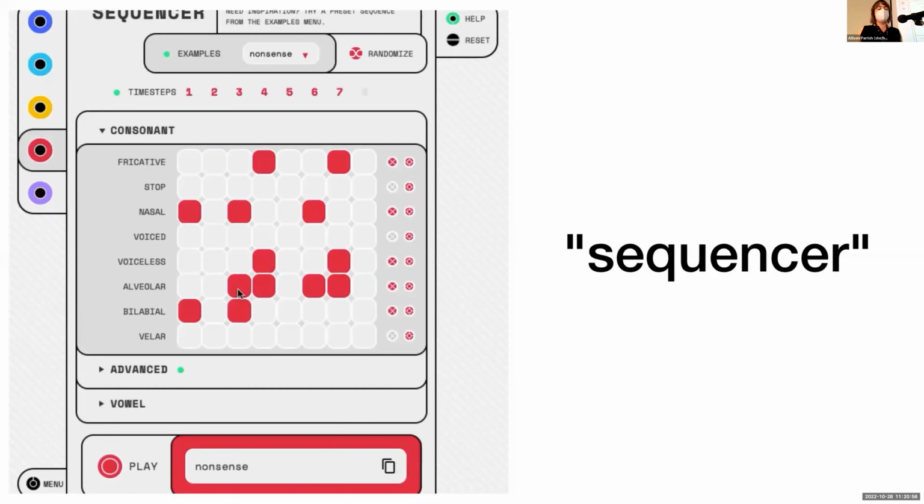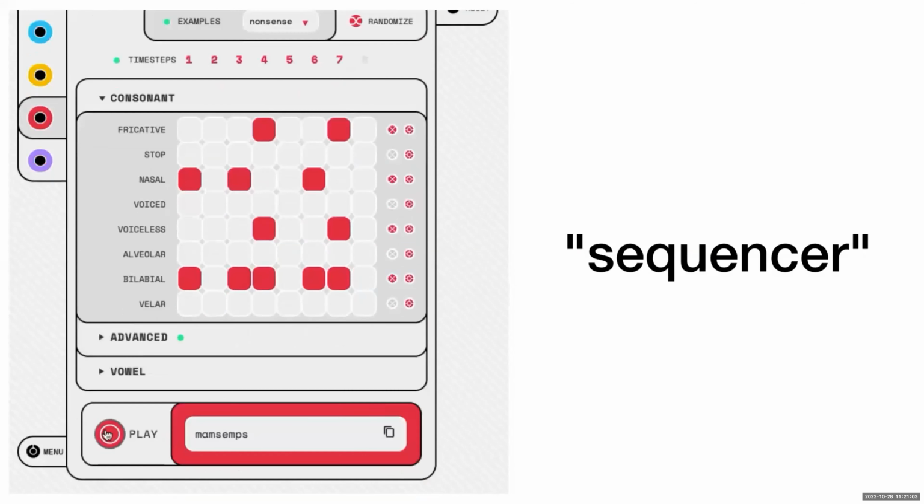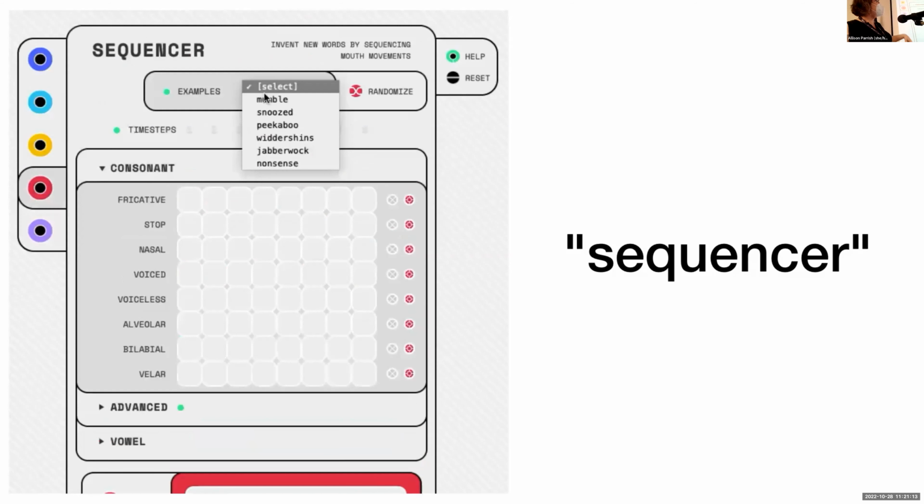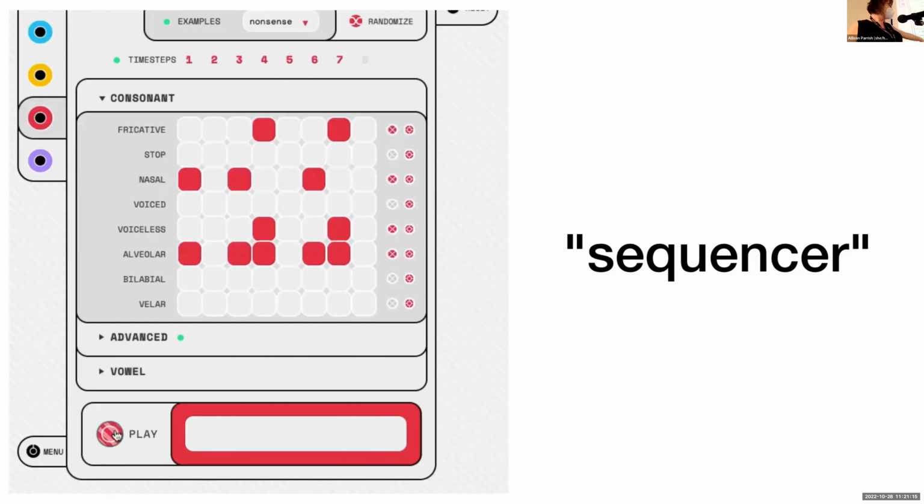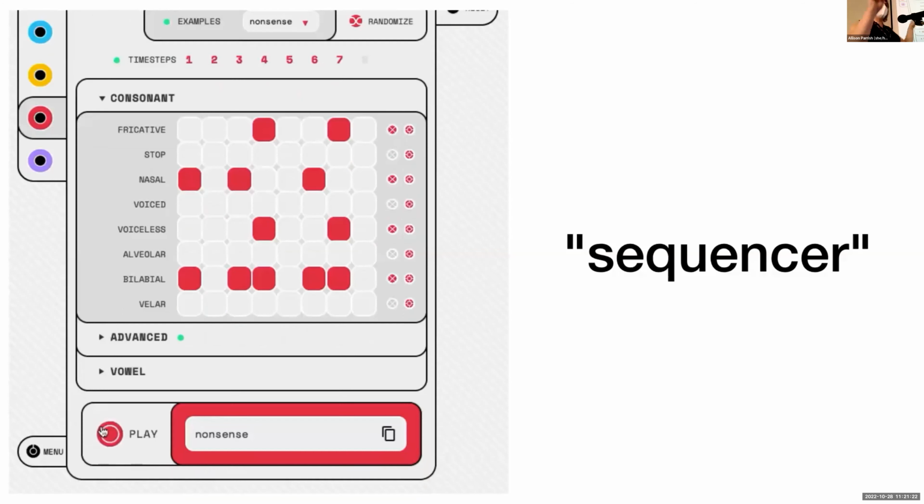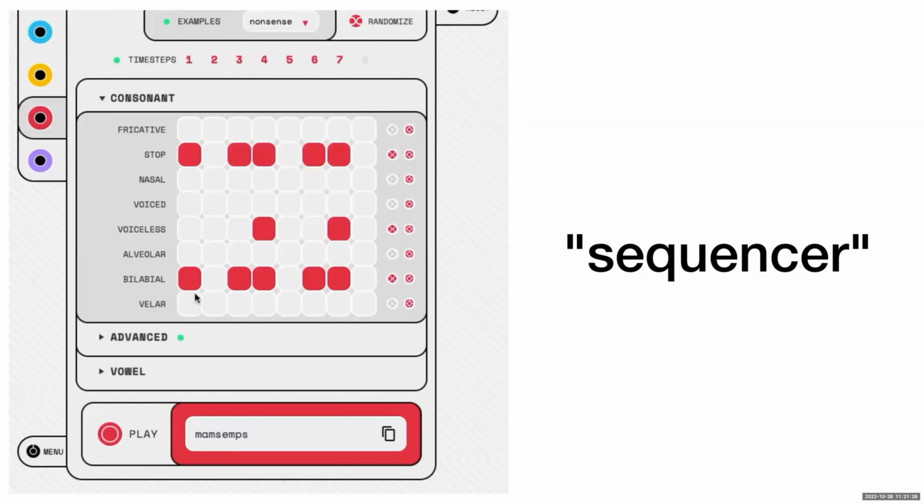similar to the interface of a drum machine. There's a grid here where the columns are time steps and the rows are individual phonetic features. And an active square turns on that feature at that time step, and an inactive square turns off that feature at that time step. And then you click on play, and then it spells that word in the bottom area here. This interface also has an accordion to reveal the more advanced esoteric phonetic features. We just judged that made it a little bit less intimidating for users when first approaching the interface.